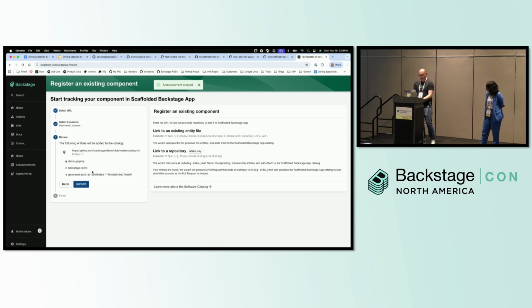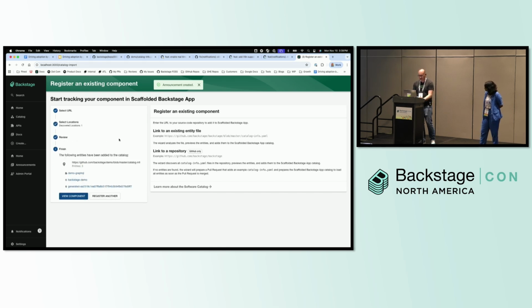Cool, it detected things, it's happy. I hit import, and I could go view another component, but cool, there's my notification. I can see the demo GraphQL entity was created, and I can see the Backstage demo component was created. So we were able to get these events, and that's a very simplistic view of it, but there might be further nuance and interesting ideas that could be built on top of those, with the notification system doing different things based on those events.